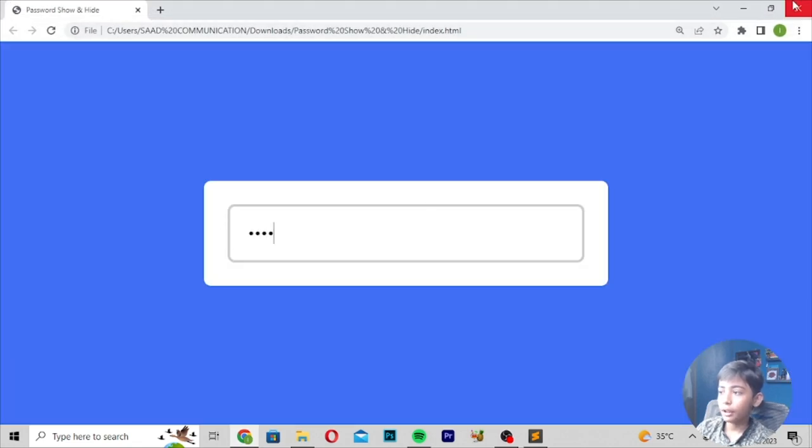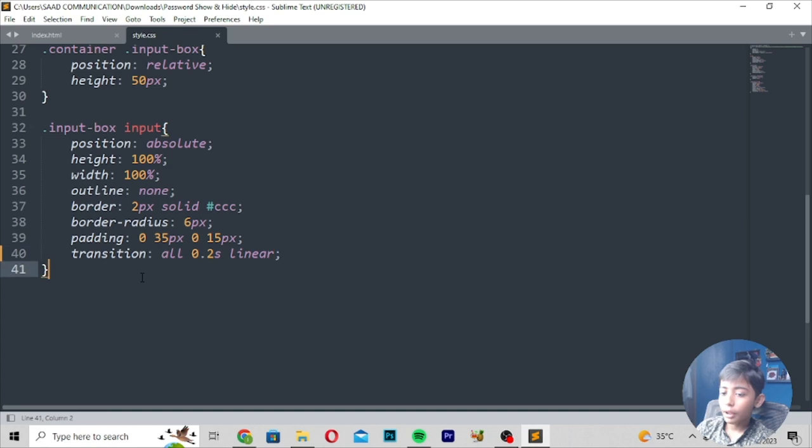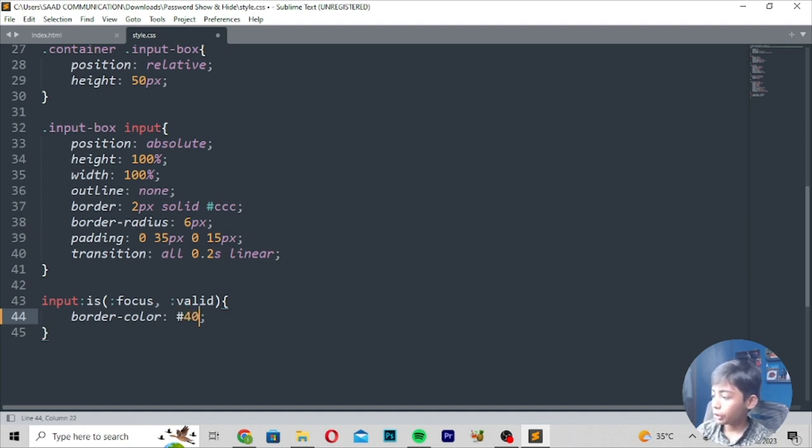So till here my work is done. Here you can see, and now I will go here, and here we can write input:focus, comma, input:valid. And now here we can write valid, and border color should be #4070f4. And now till here my work is done.